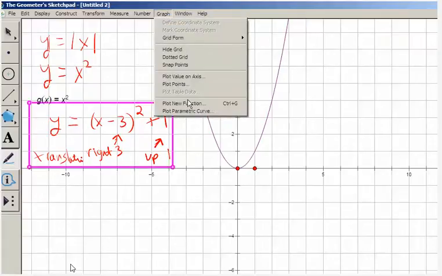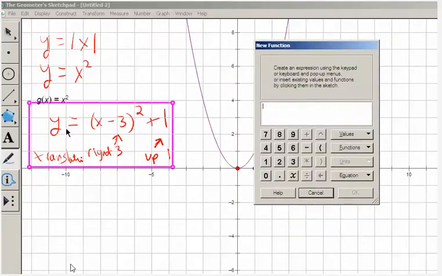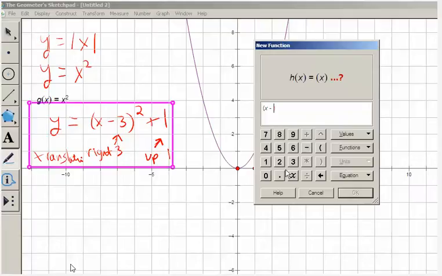So we go to Graph, Plot New Function, and I want it to look just like y equals parentheses x minus 3 parentheses squared plus 1. So I'll start typing. I don't need the y or the equals. I need the parentheses and then the x minus 3. And then I want the squared to be after the parentheses, so squared. And then I need my plus 1. Now I go back up in the gray area here. It says h of x equals (x minus 3) squared plus 1. And I check over here: (x minus 3) squared plus 1. It looks the same, looks good. So I'll click OK.